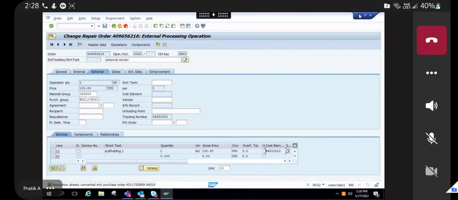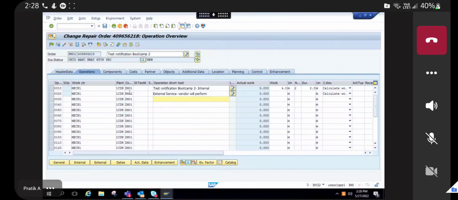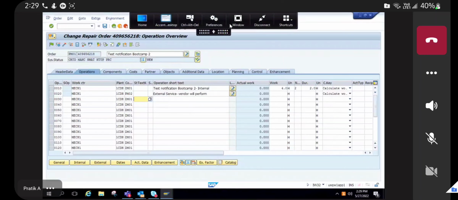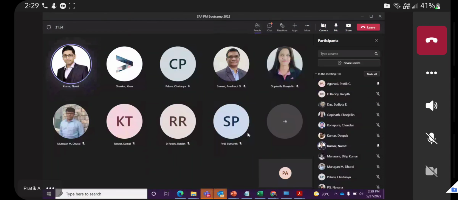Meanwhile, Pratik opens that. You mentioned the difference between PM02 and PM03. Can you please repeat it once? Here you can see we have two activities. The first activity will be done by our internal technician, and the second activity by an external vendor. Whenever we assign some part of the work to the external vendor, we use PM02. If the whole maintenance order, say operation 10 or 20, should be done by an external company, we enter one operation only with PM03.